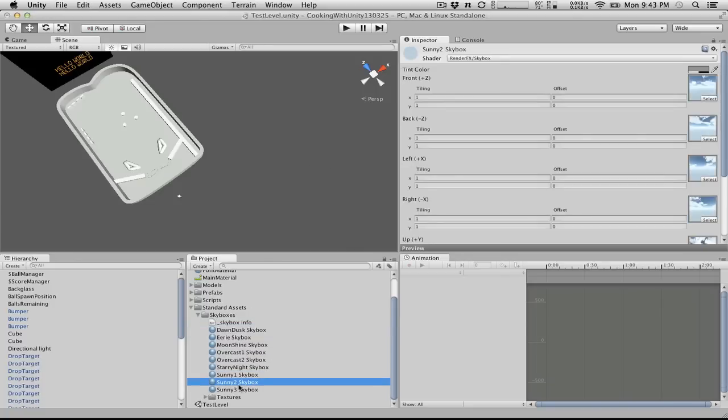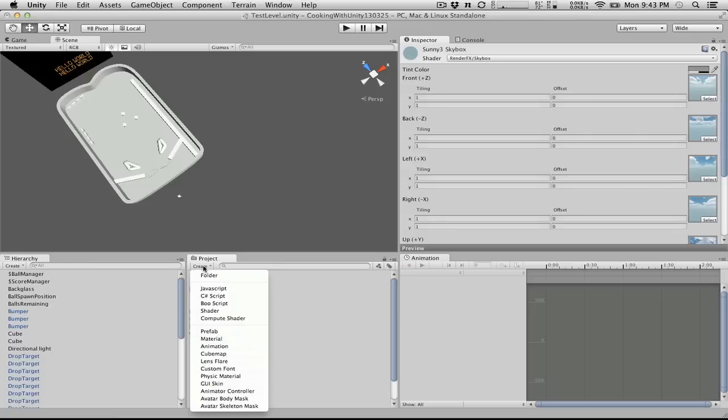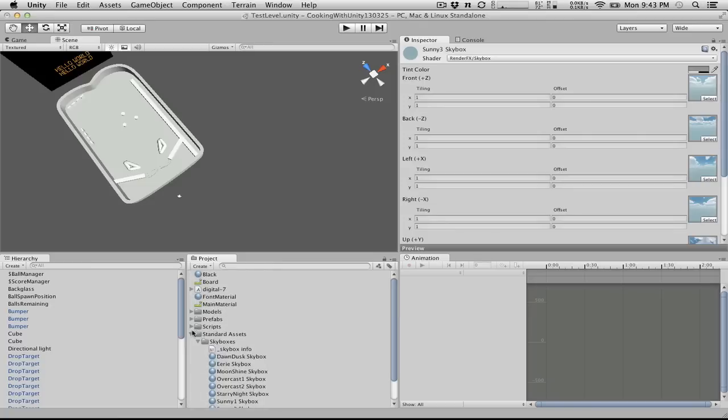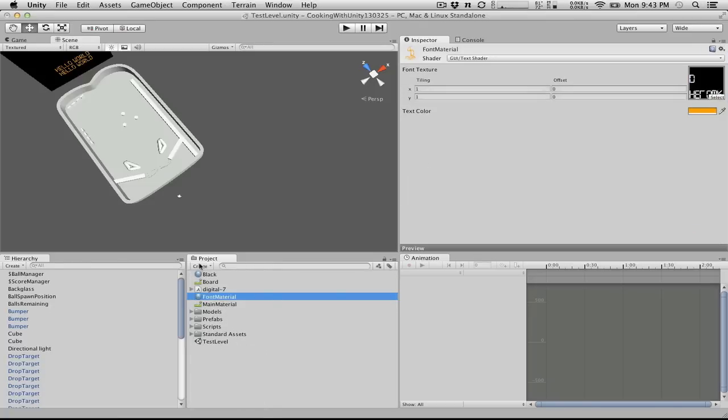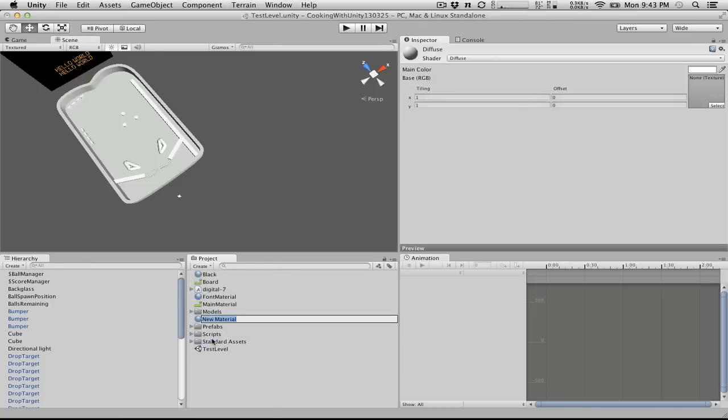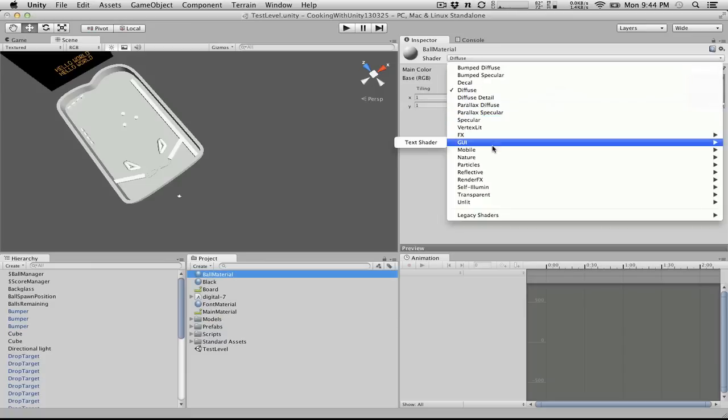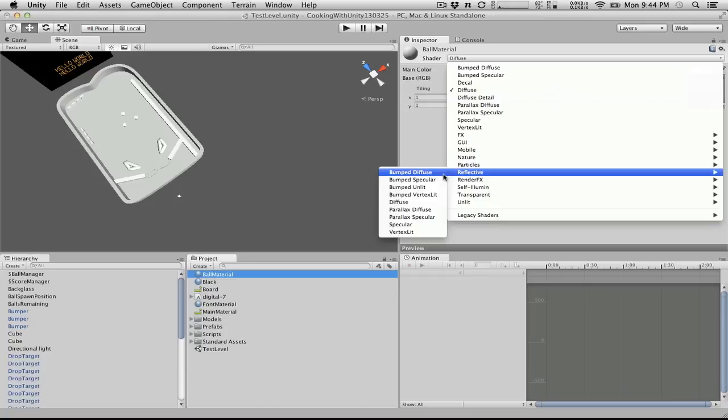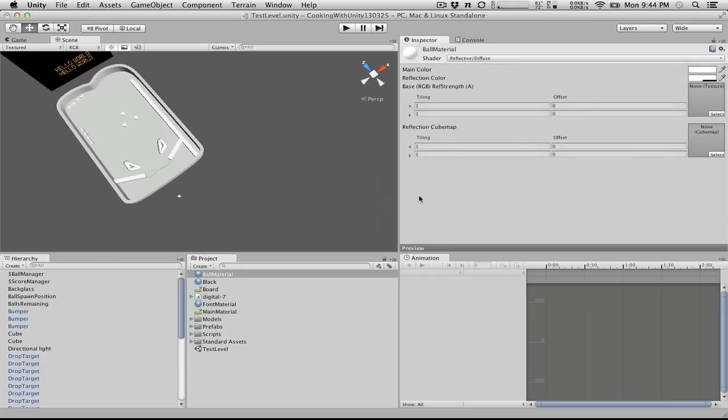So I'm just going to grab a nice... I like this one because it has kind of a grayness to it. So Sunny 3 Skybox. We're going to create a new material. We don't have a materials folder, so I'm just going to create material. We're going to call this ball material. And we're going to change this to reflective diffuse.